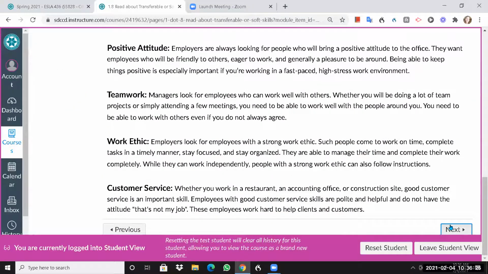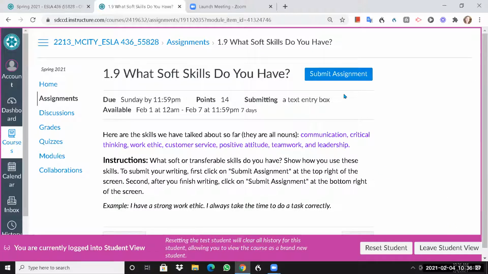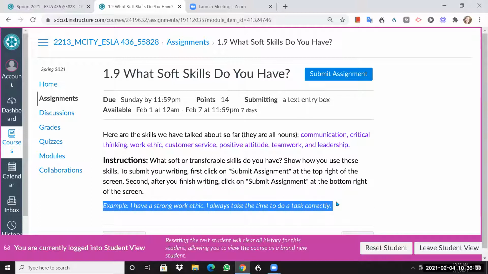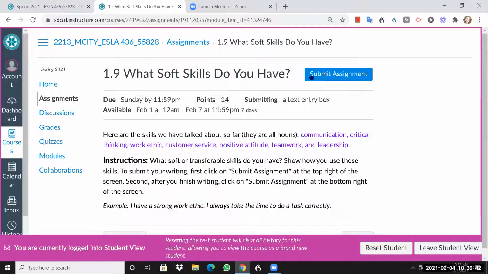Now, here's some information about soft skills or transferable skills. You read that, and then you submit an assignment to write about your soft skills and give an example. I have a strong work ethic. I always take the time to do a task correctly. That's an example. Submit the assignment, type, then submit.